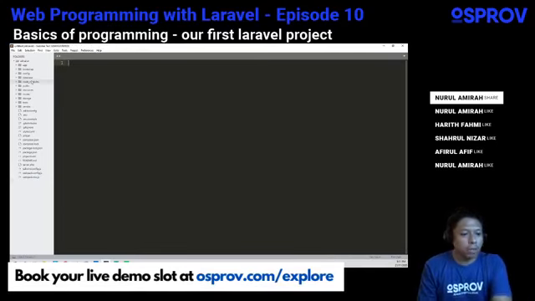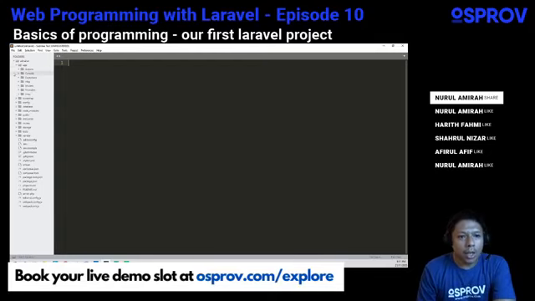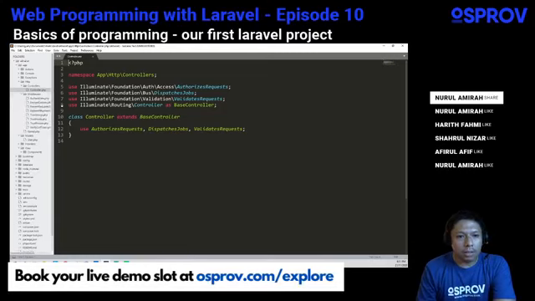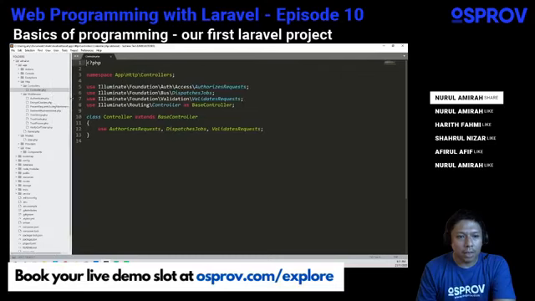Let's look at the folder structure first. We have the normal Laravel stuff, the MVC. So we have models, then views, and of course the controllers. The controller is inside here. That's the normal stuff that we have in Laravel, and then of course we have the middleware.